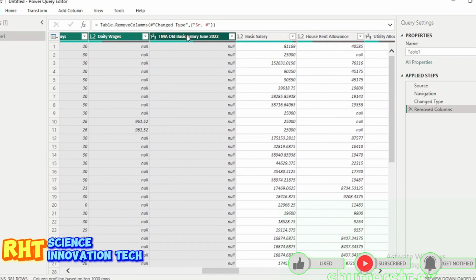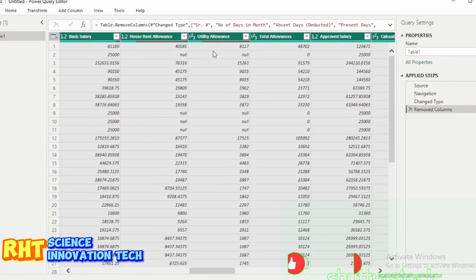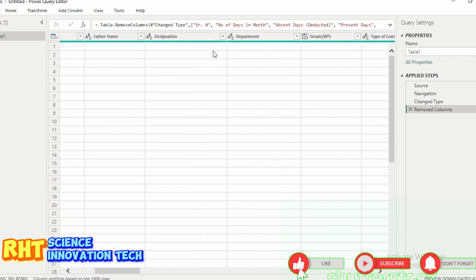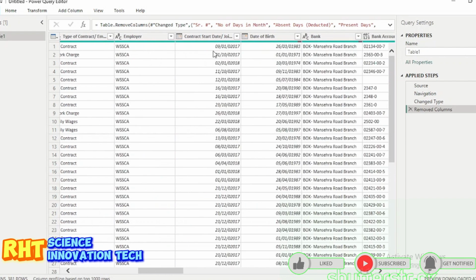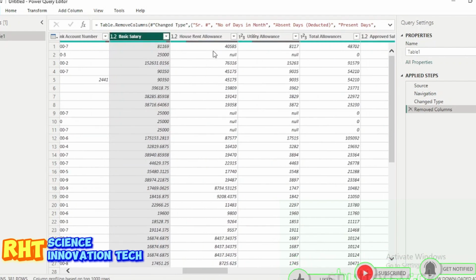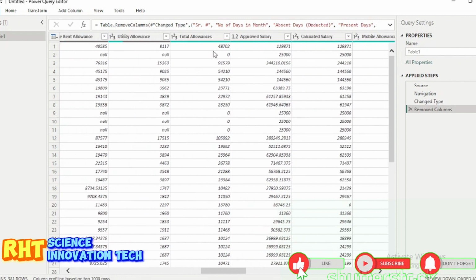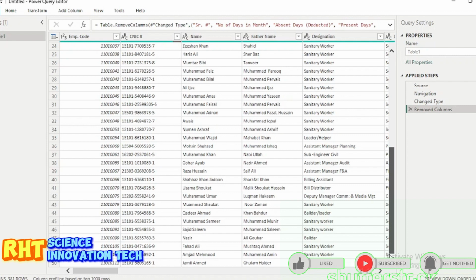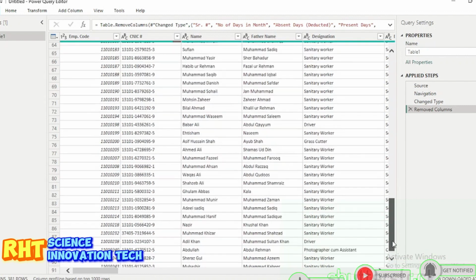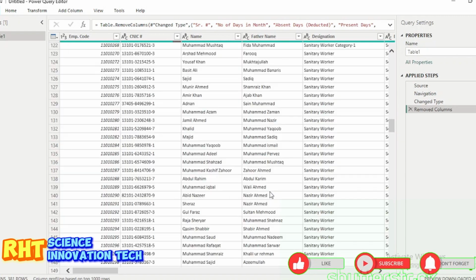So I'll right click on it and remove columns. You can see all the columns that I selected are now removed from my data. Further, I want to remove some other things in my data. To check my data at the bottom, is there anything that I did not want? Now okay.